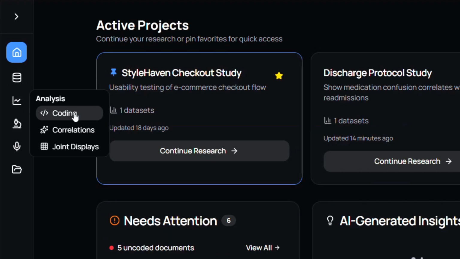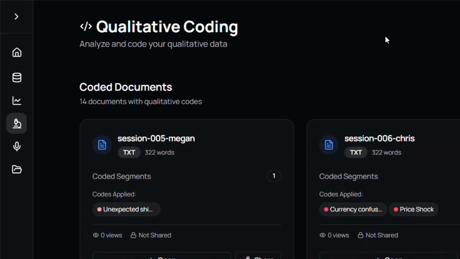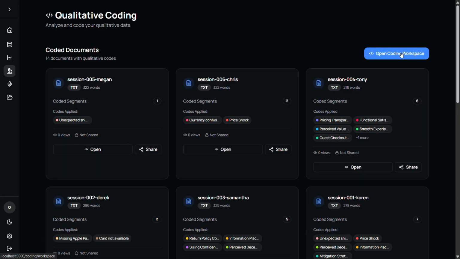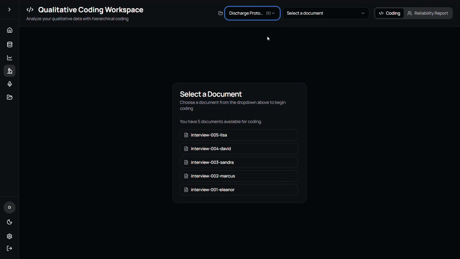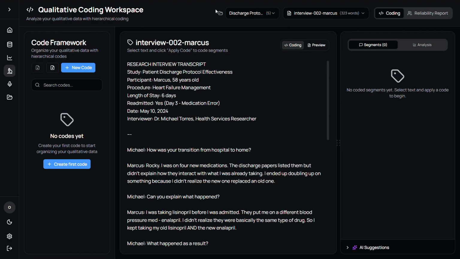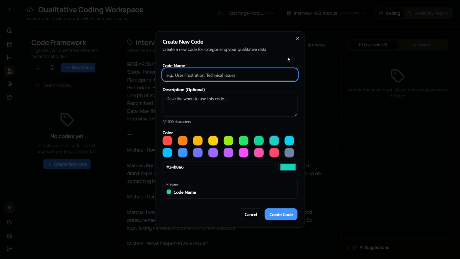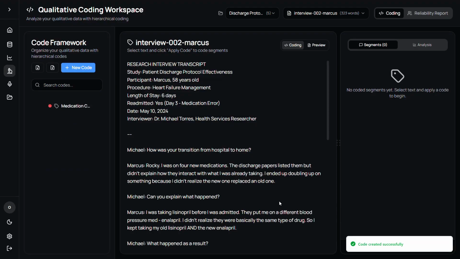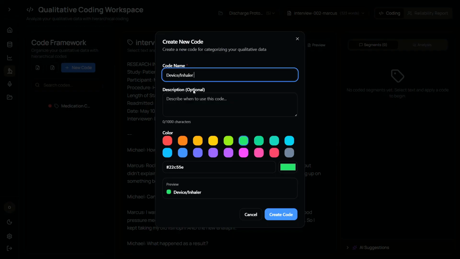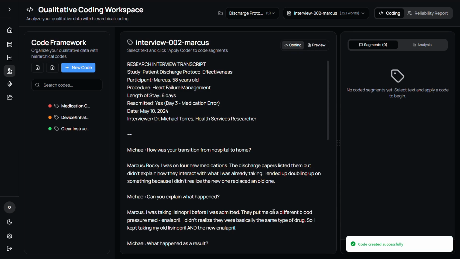Now let's navigate to the qualitative coding workspace. Click on the Open Coding Workspace button, select the project from the drop-down, and choose a document. Create new codes. I am going to create 4 codes with different colors. First, medication confusion in red. Second, device/inhaler confusion in orange. Third, clear instructions in green. And fourth, lives alone, no support in yellow.